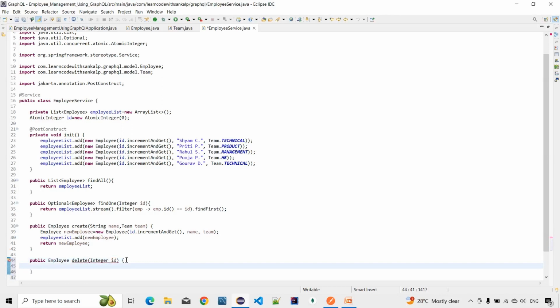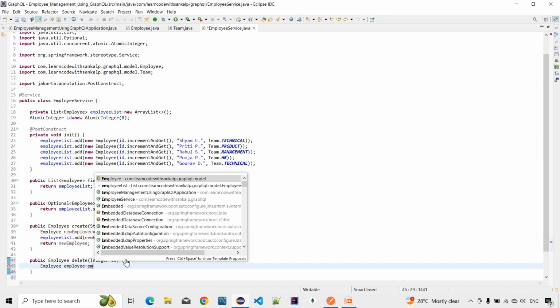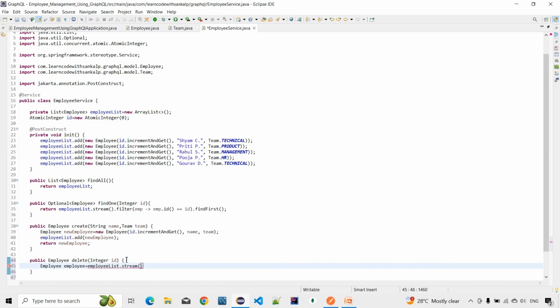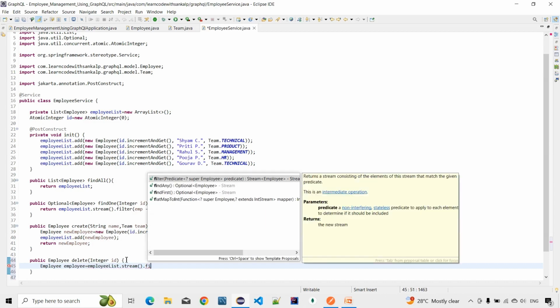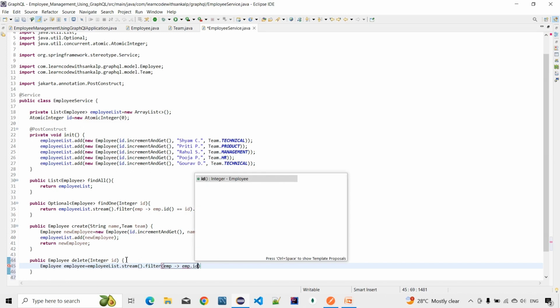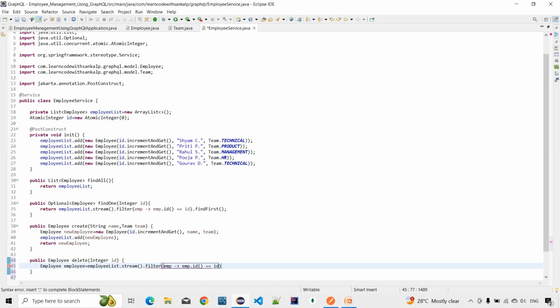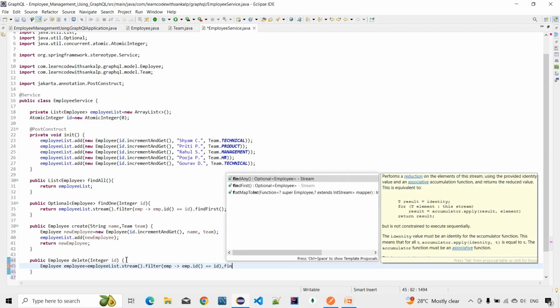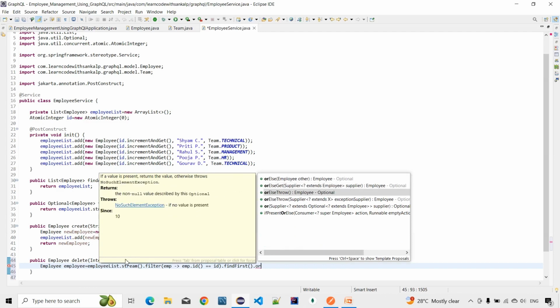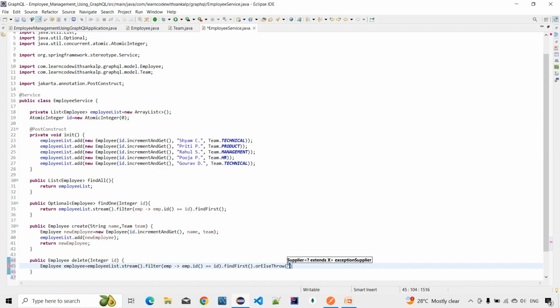So here you can create employee is equal to employeeList.stream().filter(), and after that we use a lambda expression, emp -> emp.id is equal to id, and we have to findFirst, and orElseThrow. We are throwing the exception.